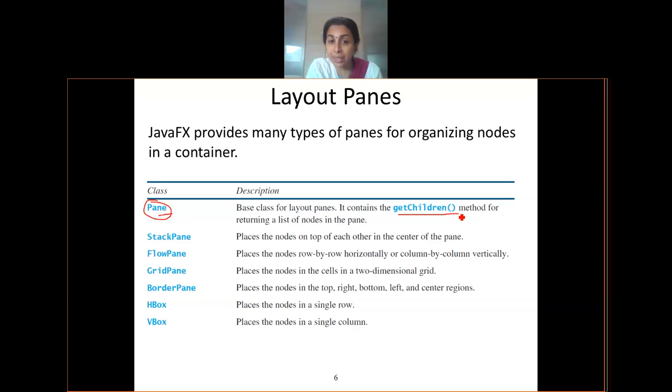That is called a pane. Inside the scene, I have a pane. This pane is not always mandatory. If you don't want to use any pane, very well, go ahead. But the arrangement of nodes will not be the way in which I want. They will be jumbled like anything. According to the available space, the nodes or components will be inserted.